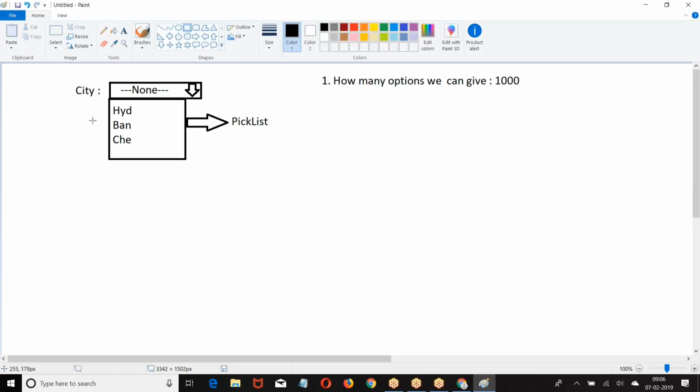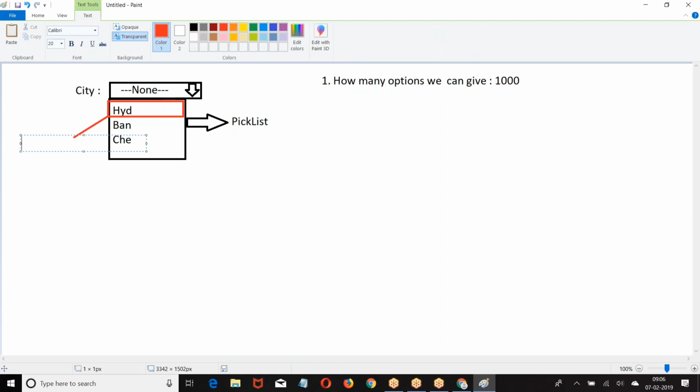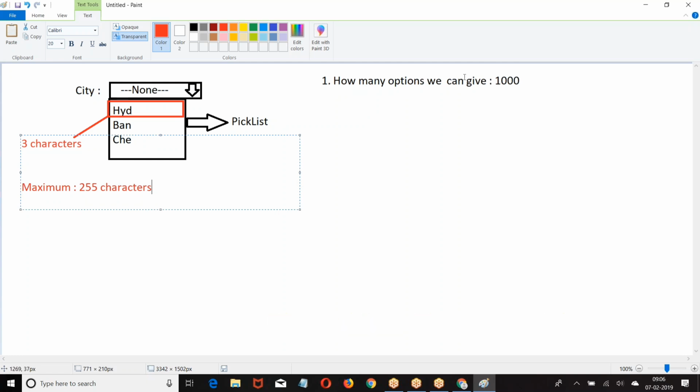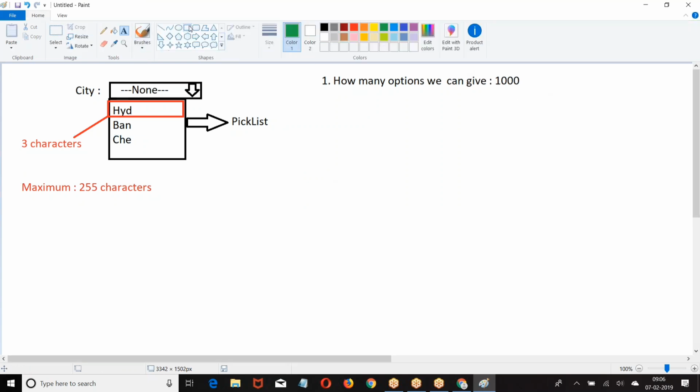Then we have this option. Now, what is the length of each option? Here I got 3 characters. Length of each option is 3 characters. Now, what is the maximum length? 255 characters. I can give 1000 options, and the length of each option can be 255 characters. What about all the options together?